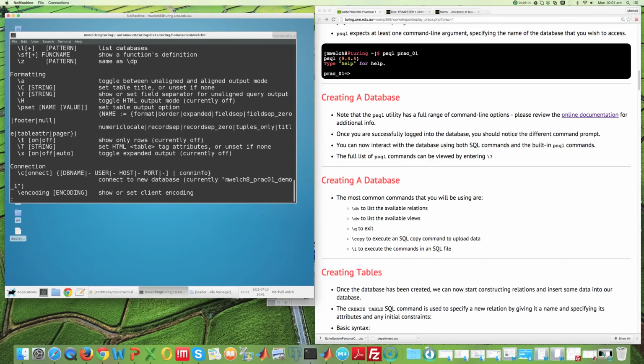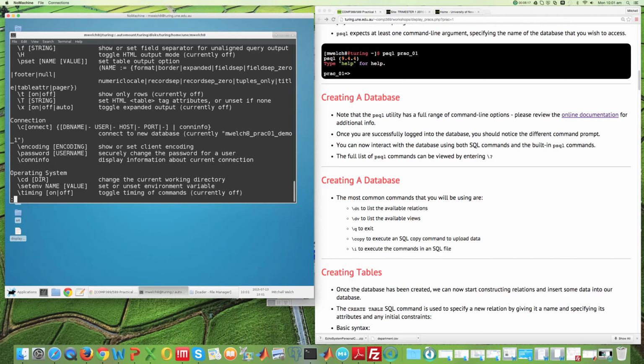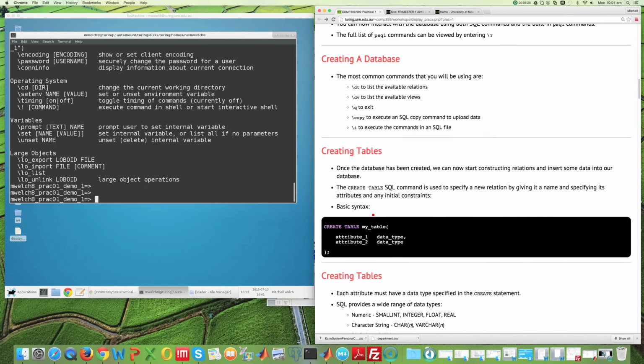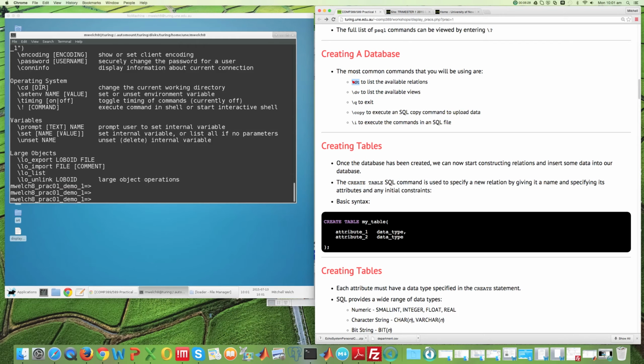Note that these aren't actually SQL commands, they're utility commands that are specified within the PSQL utility. The most common ones that you will be using is the \dt command. This allows you to view all of the available tables in your database. The \dv command lists all of the available views, and \q will exit your current connection to the database and exit the current instance of PSQL. Later on, you'll be looking at the copy command, and you can also use the \i command to execute the SQL statements in a .sql file.